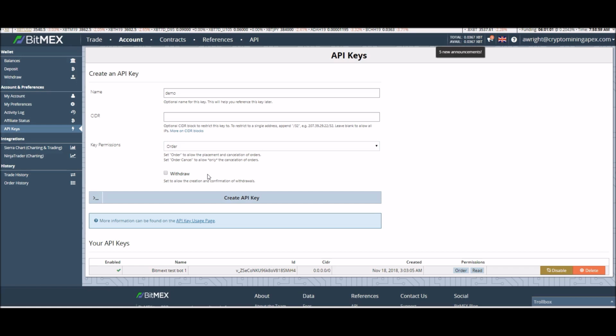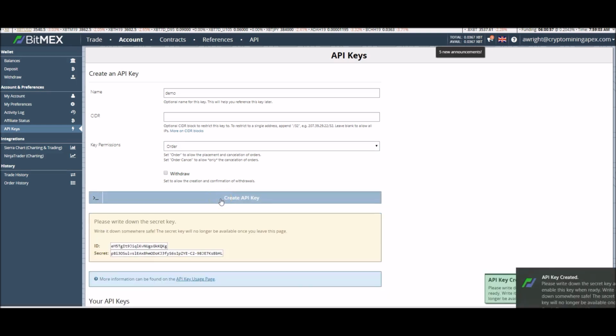Once that's done, you want to go ahead and hit create API key, and it's going to give you an ID and a secret. Once you have that ID and secret, you're going to use that to put into the actual API setup with the bot itself. So now you have the ID and secret. You're going to go ahead and go to the login screen of the bot.